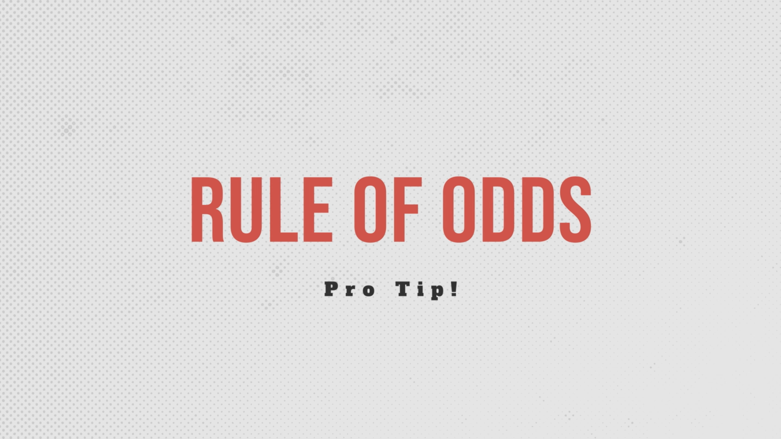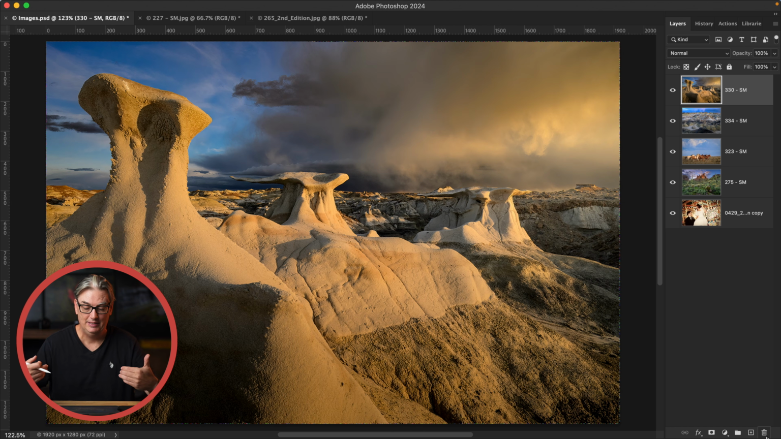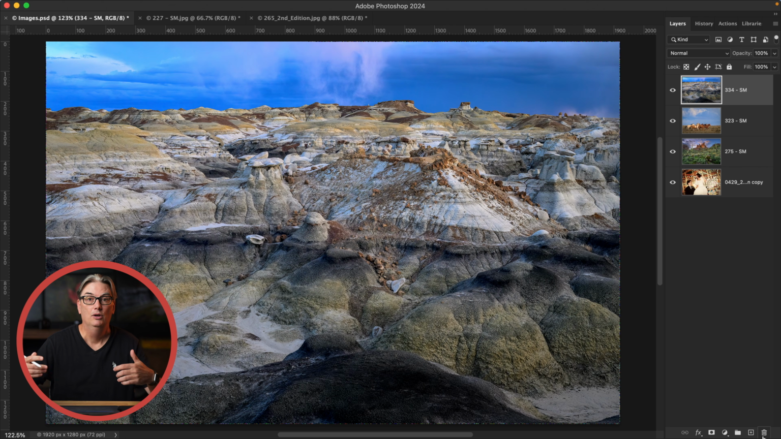But anyways, it worked much better with 3 versus 5, 7, or more, which brings me to an important pro tip when using the rule of odds. There's a diminishing return when you include too many subjects, like 7, 9, or more, and here's why. Overcrowding can make your photo look too busy or too cluttered. And in the case of the hoodoos, when I tried to include 5 or more, it became difficult to separate them clearly within the frame.